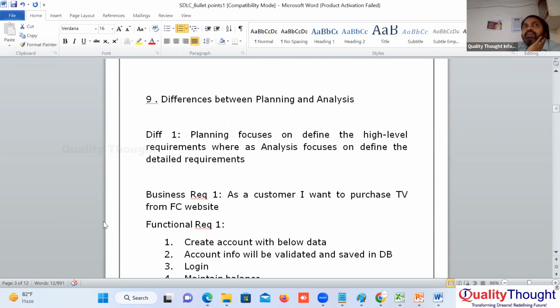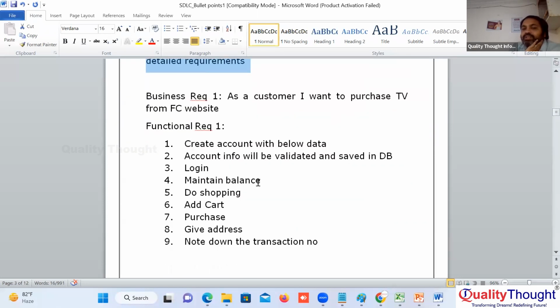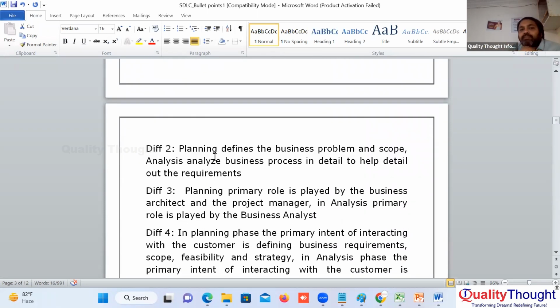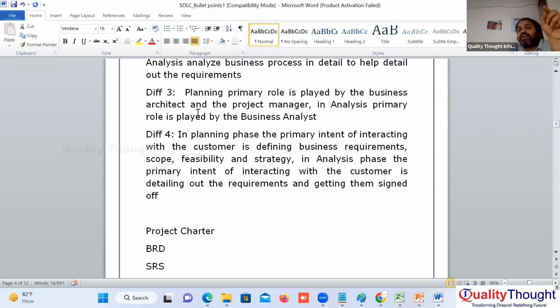So I'll share this document. Sir, here I have given a couple of questions. What is the difference between planning and analysis? Planning focuses on defining the high-level requirements, whereas analysis focuses on defining the detailed requirements. Planning defines the business problem and scope. Analysis analyzes the business process in detail to help detail out the requirements. In planning, the primary role is played by the architect and project manager. In analysis, the primary role is played by the business analyst.